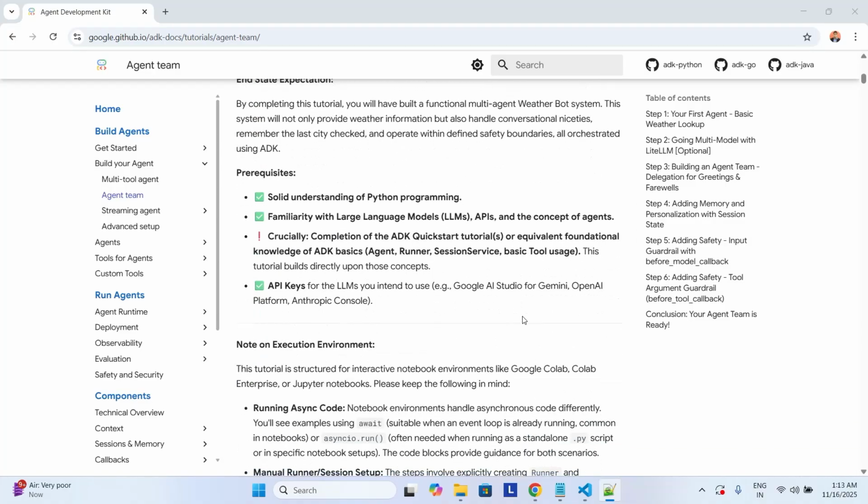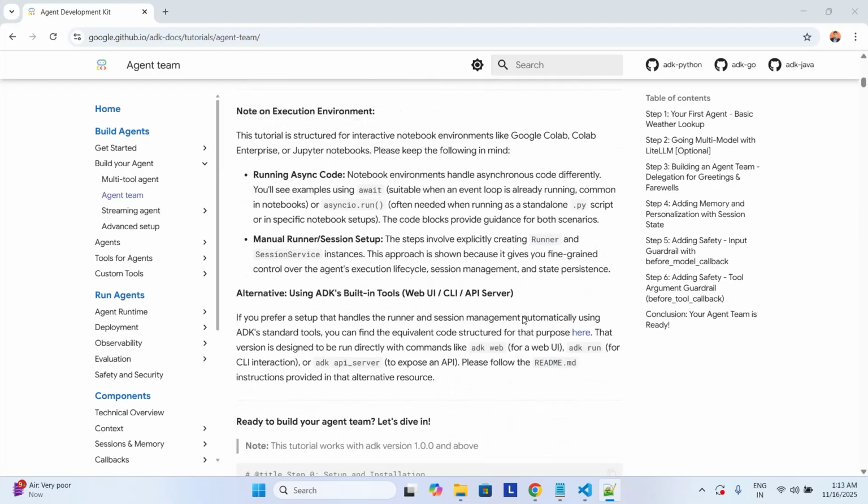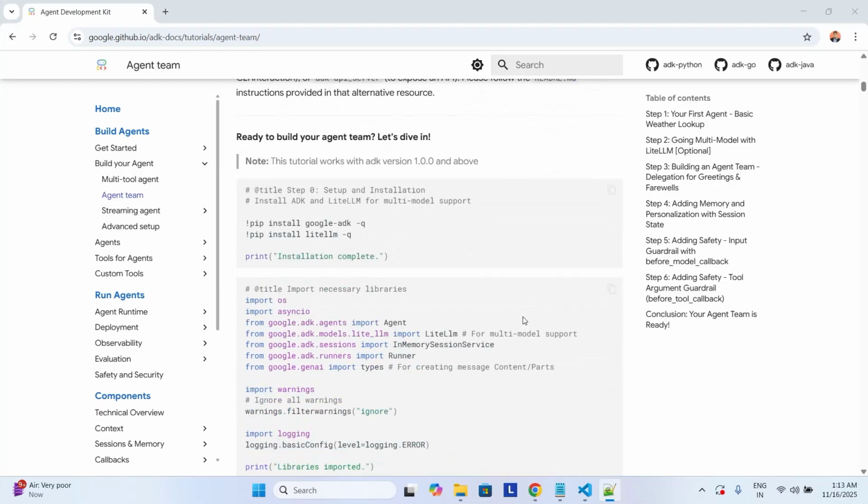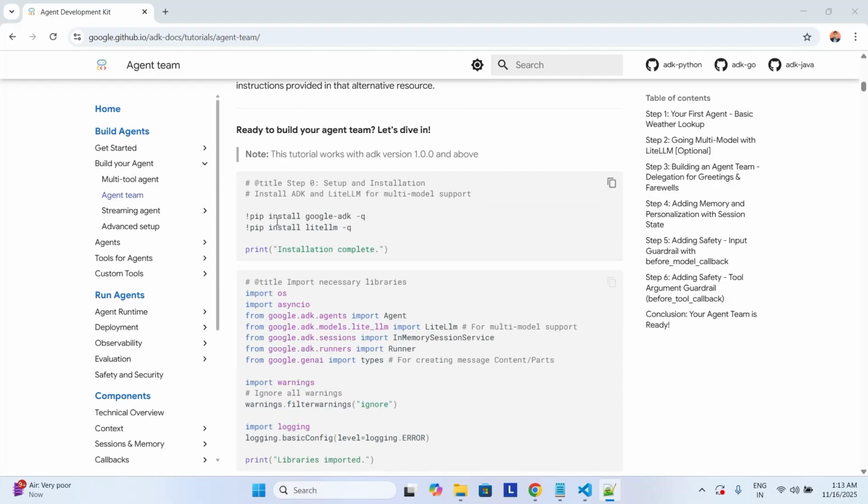Okay, so straight away let's jump into the code part. Here we have to install at least two libraries for now. One is Google ADK and the other is LiteLLM. Since I'll be using the UV package manager, but you can use any package manager of your choice.